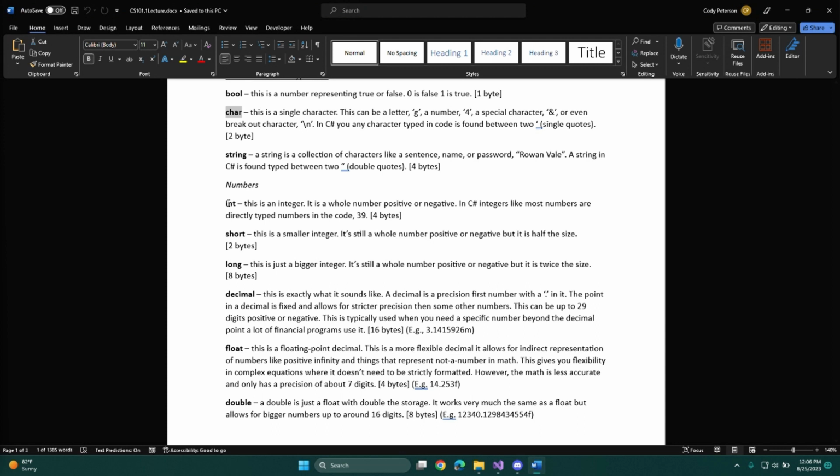But you can't directly put a signed integer into an unsigned integer because that has to do with bit storage, which we're not going to cover this week.